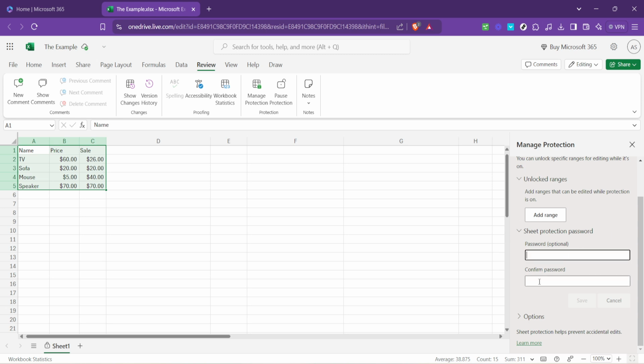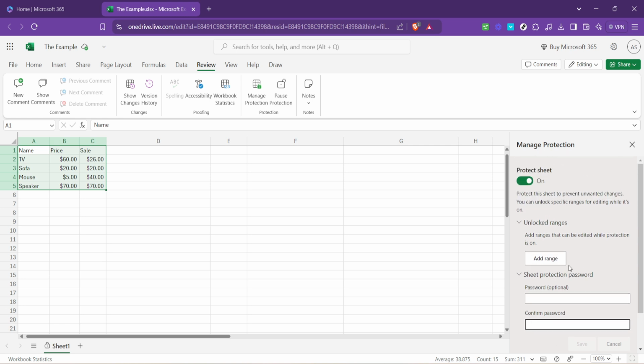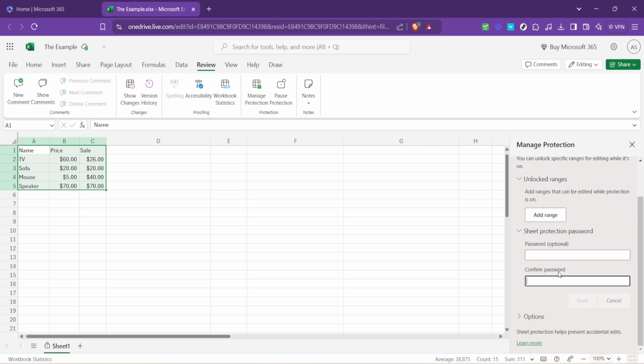This means that any attempt to unprotect the sheet and make changes will require this password. However, be mindful of the password you choose. If forgotten, even you won't be able to unprotect the sheet. Keep it somewhere safe but accessible.